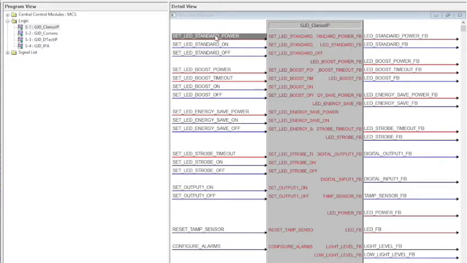Now, looking at the signals on the module, you can see a number of signals related to controlling the LEDs. These consist of analog signals for setting power and timeout values, and then digitals, which you have to pulse to switch the LEDs on and off in the various modes. The important thing to note is that the analog values do not trigger an update on the device. They are for setting a value, and then the device is updated when you pulse the digital on or off. We also have feedbacks as to what state the LEDs are in.